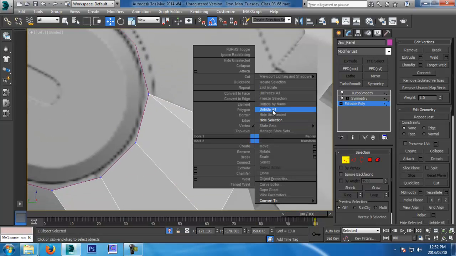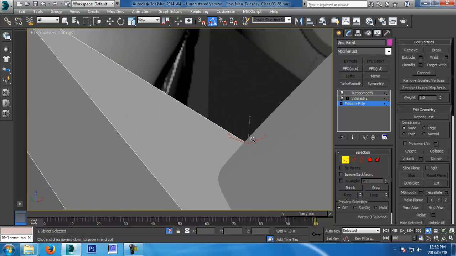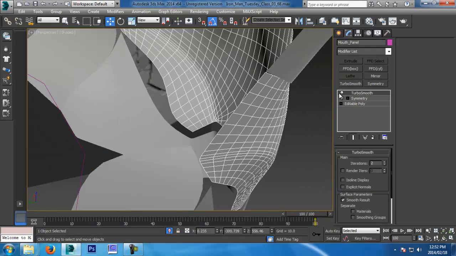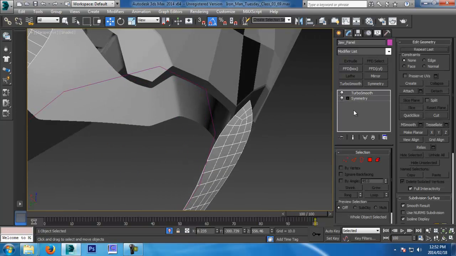Now because we have a previous mesh underneath, we can actually go to this one and go. I'm going to turn the smooths off so it can easily snap. I'm going to turn all the smooths on this off. We want to snap this to that one, so the panels actually line up.